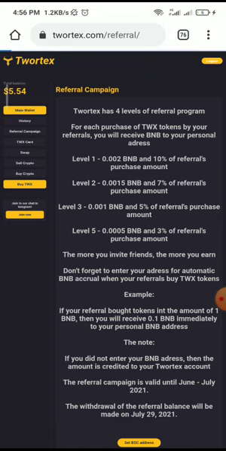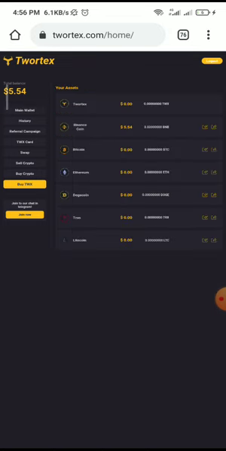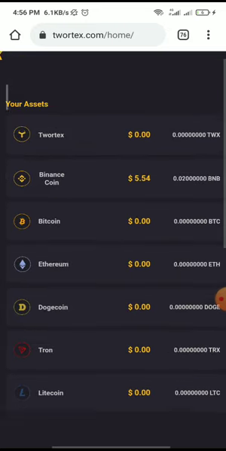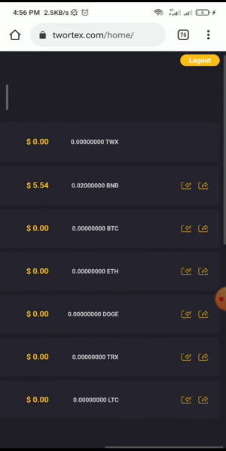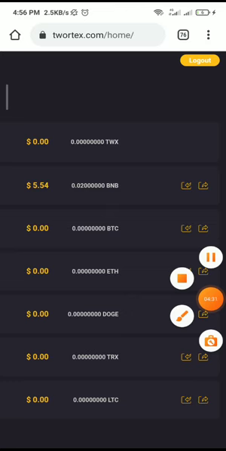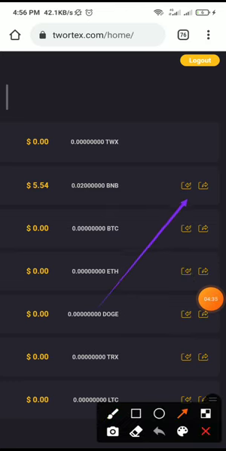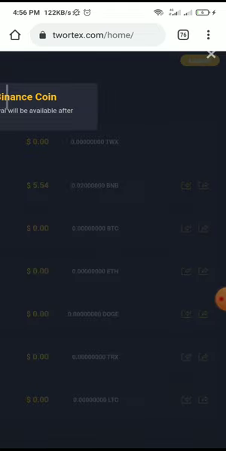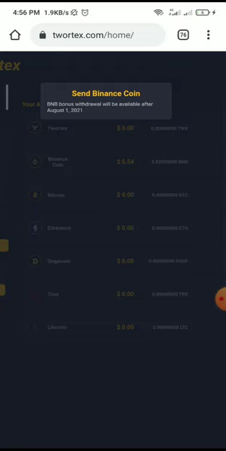So you might want to ask, how do you exchange and stuff like that? Okay, let me click on main wallet. If I click on main wallet, you can always send your coin out. This is BNB, Binance Coin. I'm going to click on this icon that is going out, so it's like I'm sending my BNB coin out. Right now we can see the BNB bonus withdrawal will be available after August 1, 2021. That's how long you have to wait to withdraw your Binance Coin on Twortex.